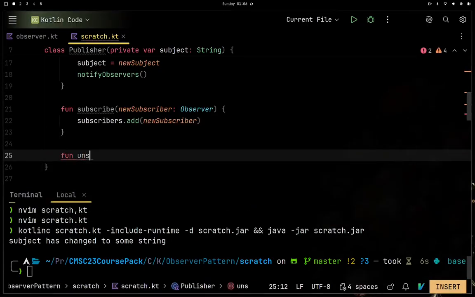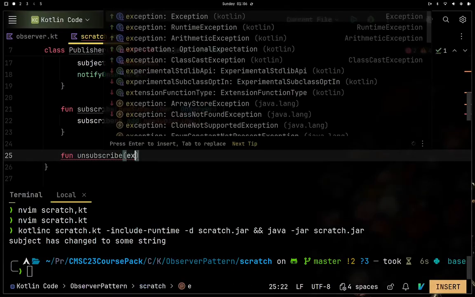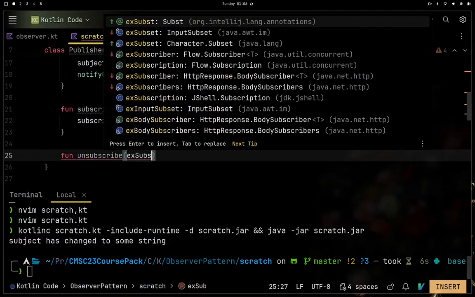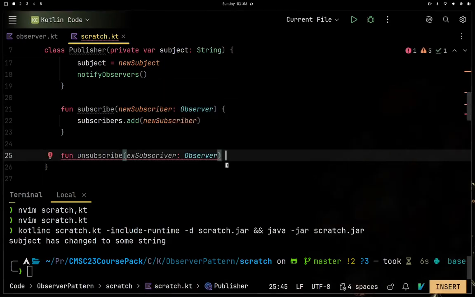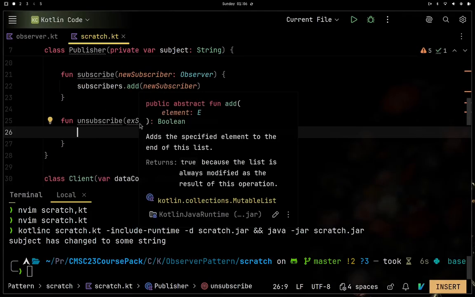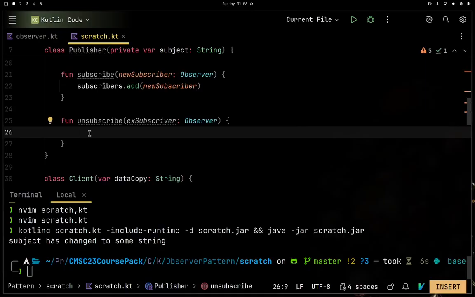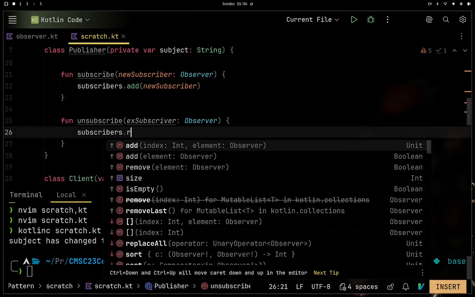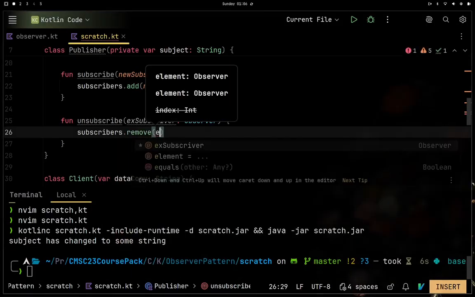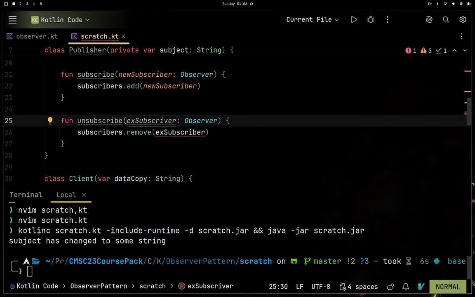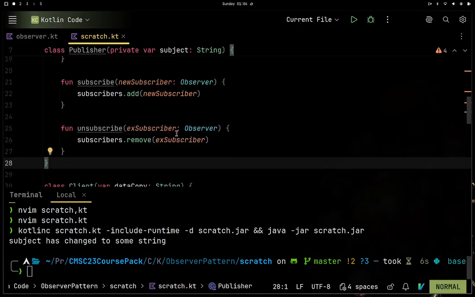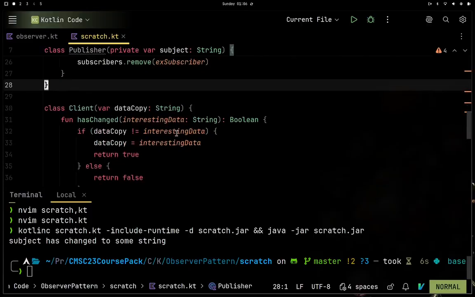And unsubscribe is the opposite of this one. It's going to accept an xSubscriber that is going to be removed from the list of subscribers. It's going to be taken out of the list. Basically, clicking the unsubscribe button in the email: I don't want to be updated with these promotions, something like that. So for this one, we're just going to call subscribers.remove(xSubscriber). There you go.